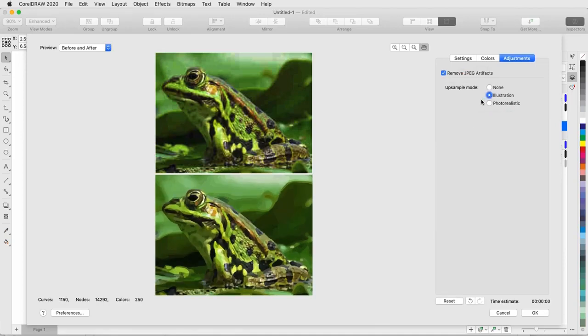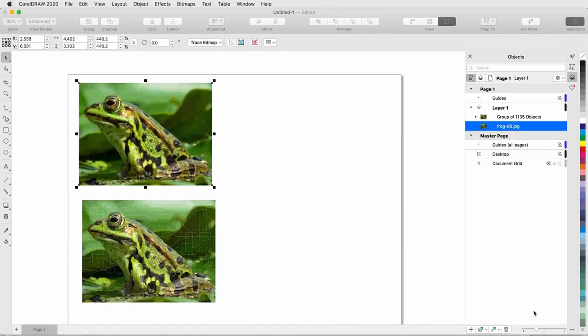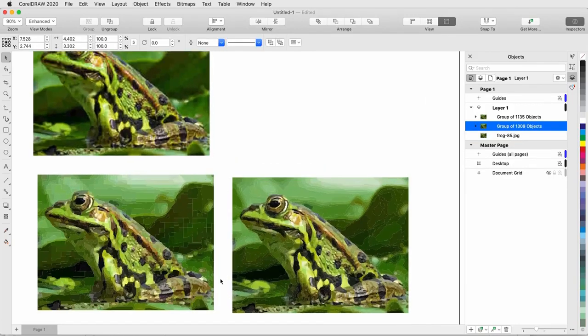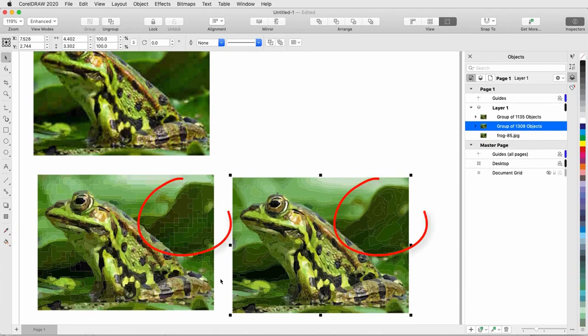I'll switch between the two to see which results are more suitable for my project. I'll keep Photorealistic and click OK. I'll move the second tracing result next to the first, and the differences are clear, particularly throughout the background and along edges of the frog.